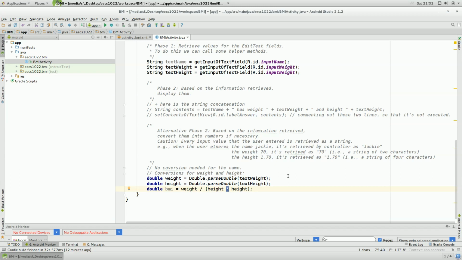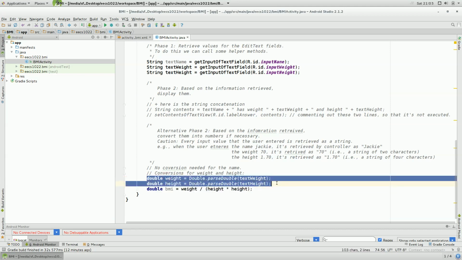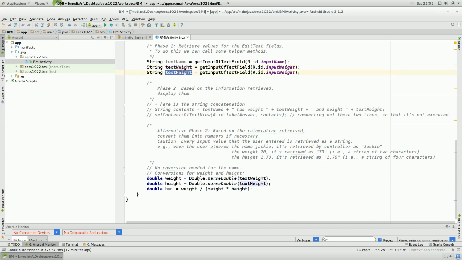So now you can see why the conversion is necessary. If we did not do these two lines of conversions, and simply used the text weight and text height, it wouldn't work, because in order to do multiplication and division, you must have numbers rather than just strings. That's why conversion is necessary. But we don't have to do conversion for every input retrieved, only for those that should be a number. In this case, only weight and height.